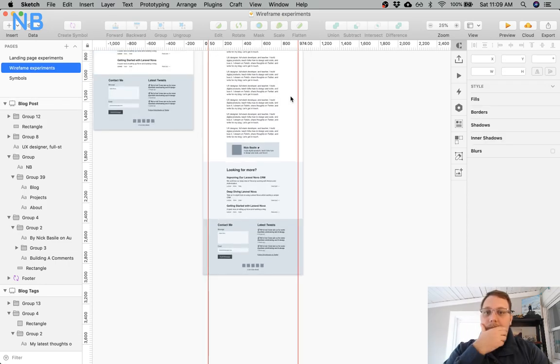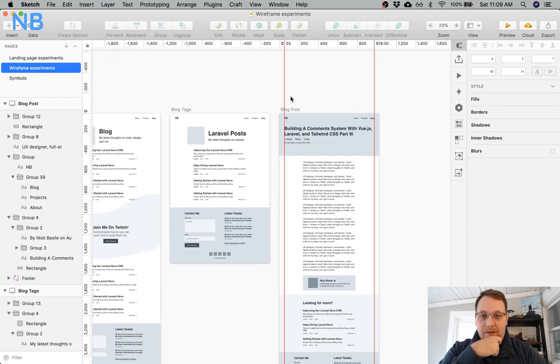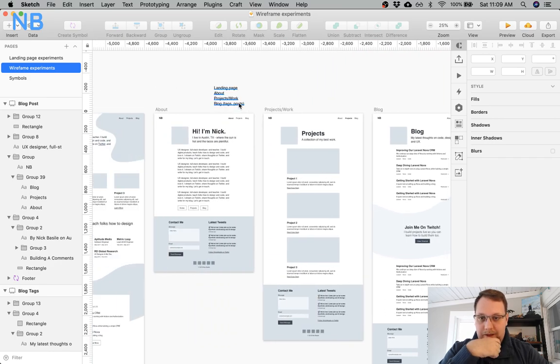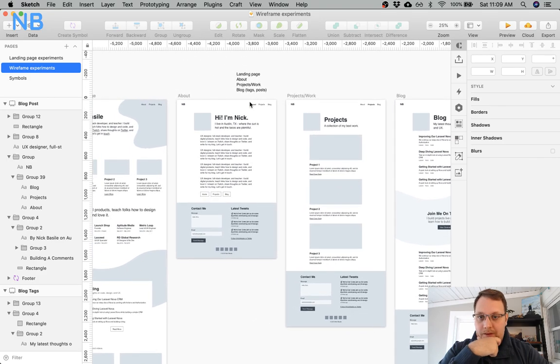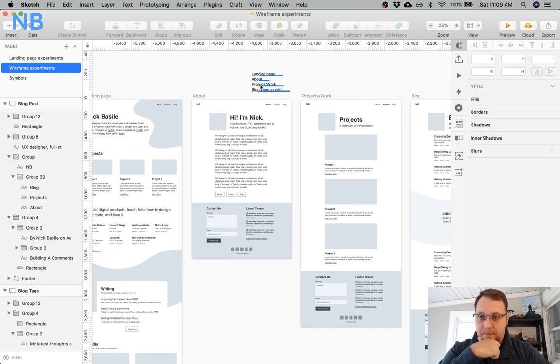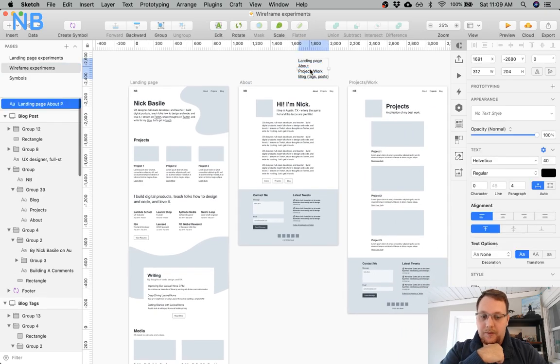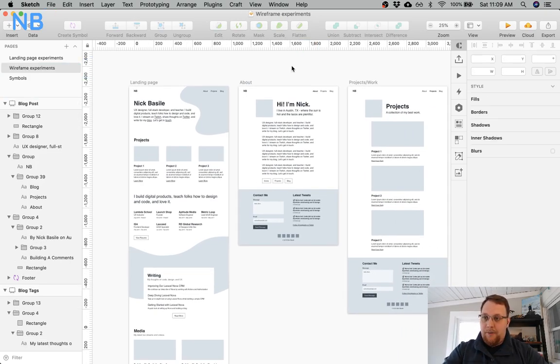Awesome. Is that everything? Are these all the pages? We've got tags and posts. We've got projects work. I think this is it, more or less. Alrighty. That's pretty awesome. So we've got our wireframe experiments done.